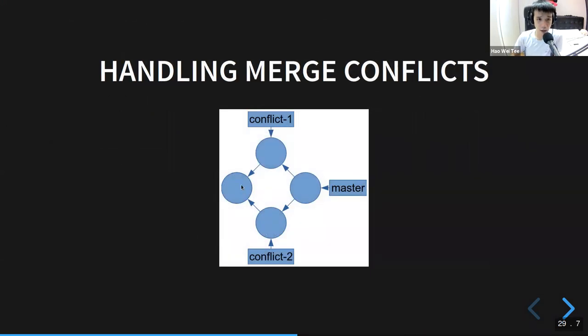So this was the original commit on master. Then we have conflict one and conflict two, right? And then we have the new master commit, which is a merge commit. So this merge commit has some new information, and therefore it's a new commit. And this commit has two parents because it's a merge commit. It's possible to have commits with multiple parents, not just two, although most of the time you just see two. So this is what we call a merge commit.